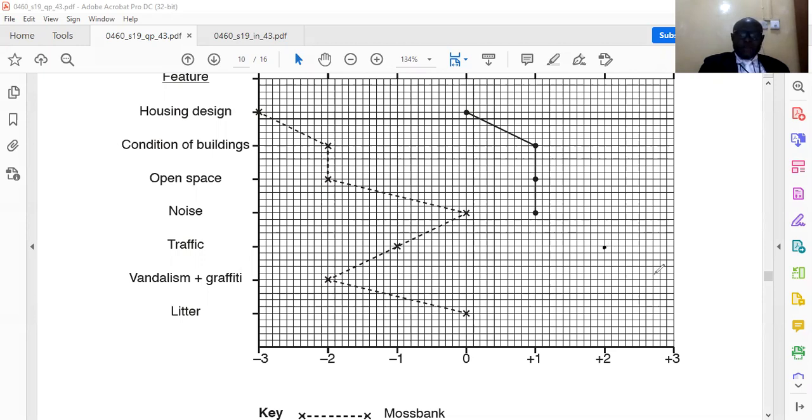Vandalism and gravity plus 3. So if you join it, you join it with a straight line. What was that last one? I think it's plus 1. So plus 1 is that last one.